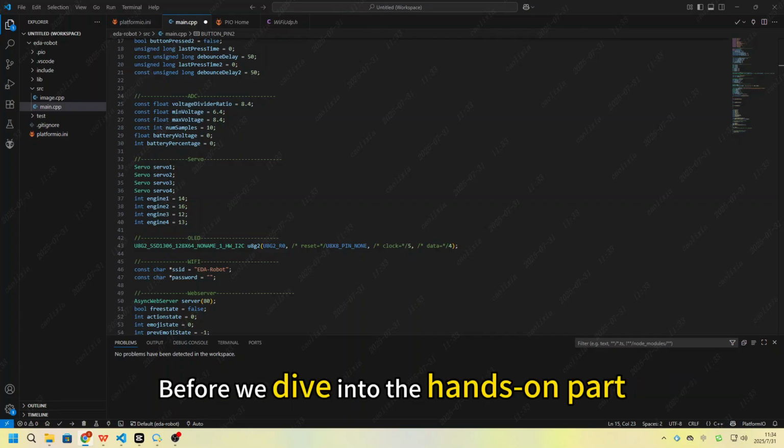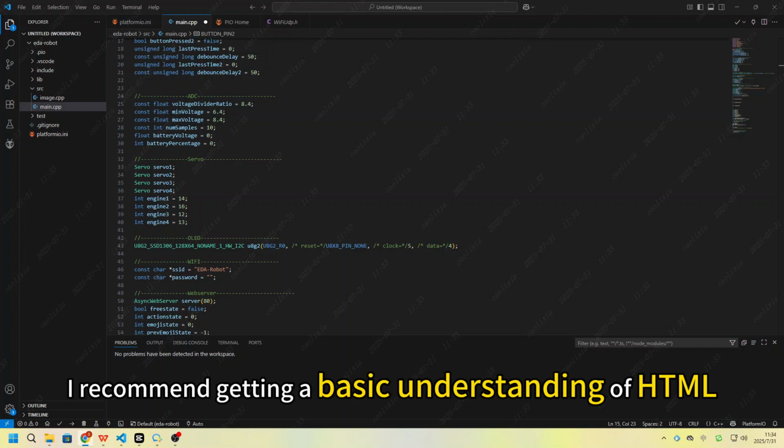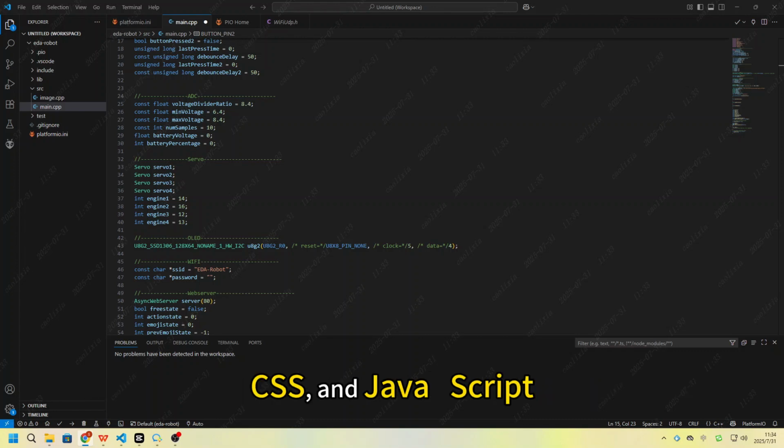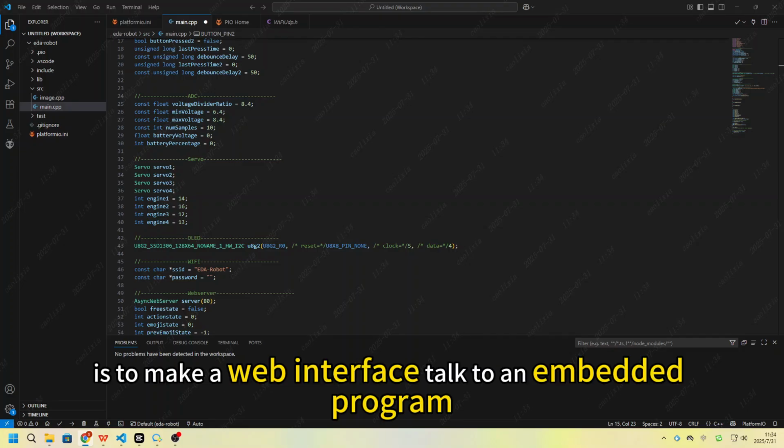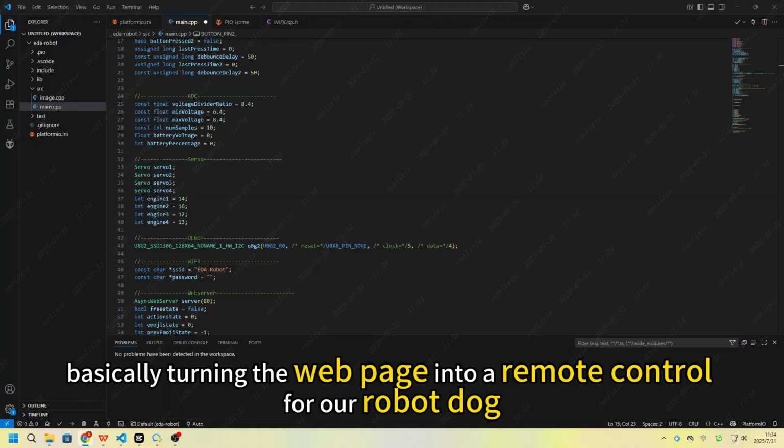Before we dive into the hands-on part, I recommend getting a basic understanding of HTML, CSS, and JavaScript, because what we are trying to do here is to make a web interface talk to an end program, basically turning a web page into a remote control for our Robotdog.